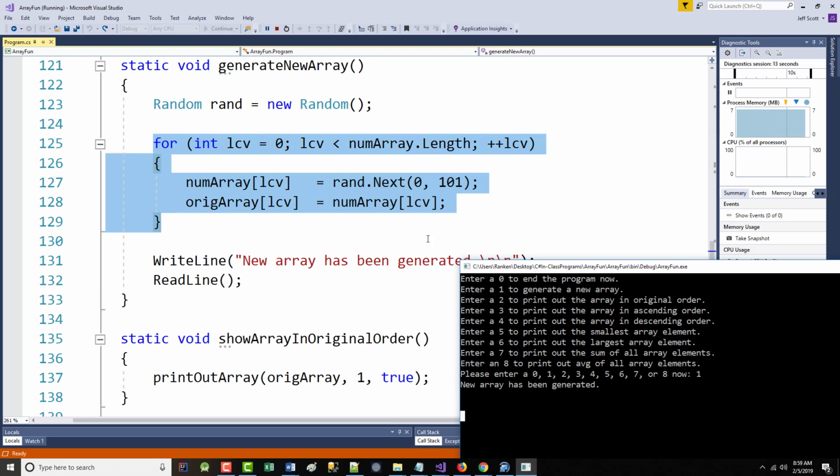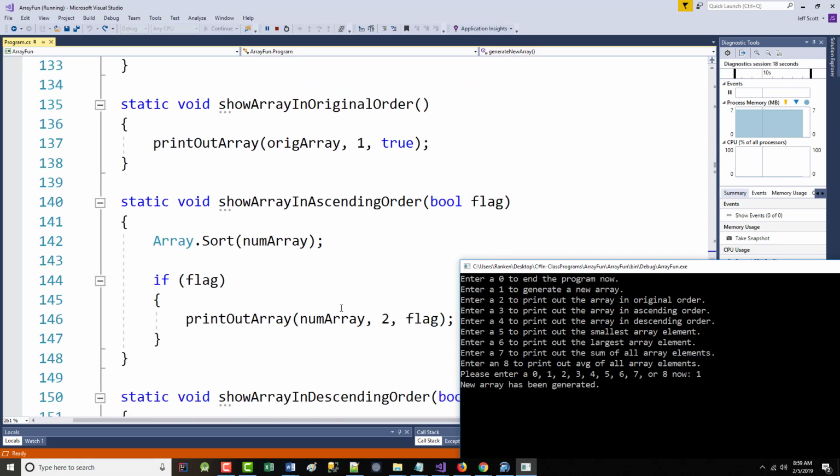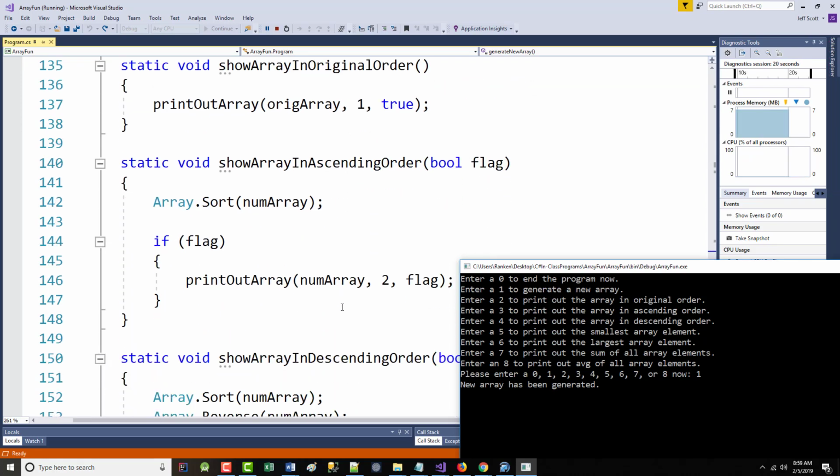All right. If I generated 2, I want to print out the array in original order. So what does that mean? When I wrote this, I tried to not repeat code when I didn't have to. So notice I'm telling it to print out the array. What array? The original array.